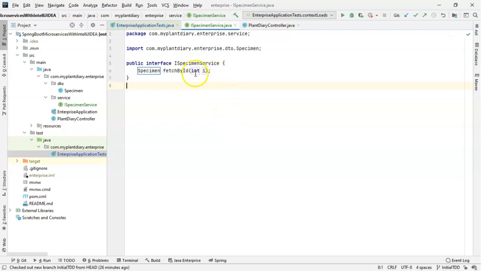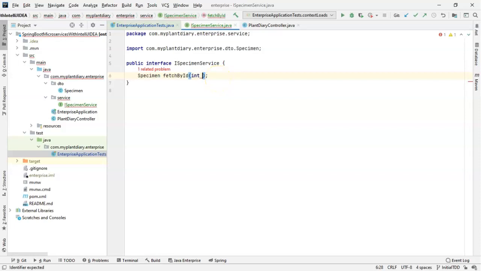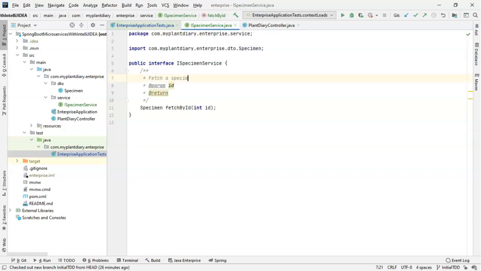It gives me a stub of a method. Now I'm going to give it a more descriptive name here. We'll say int ID, not that that's terribly much more descriptive than I, but nonetheless. For this we'll say fetch a specimen with a given ID. Okay, a unique identifier for a specimen, the matching specimen, or null if no matches found.